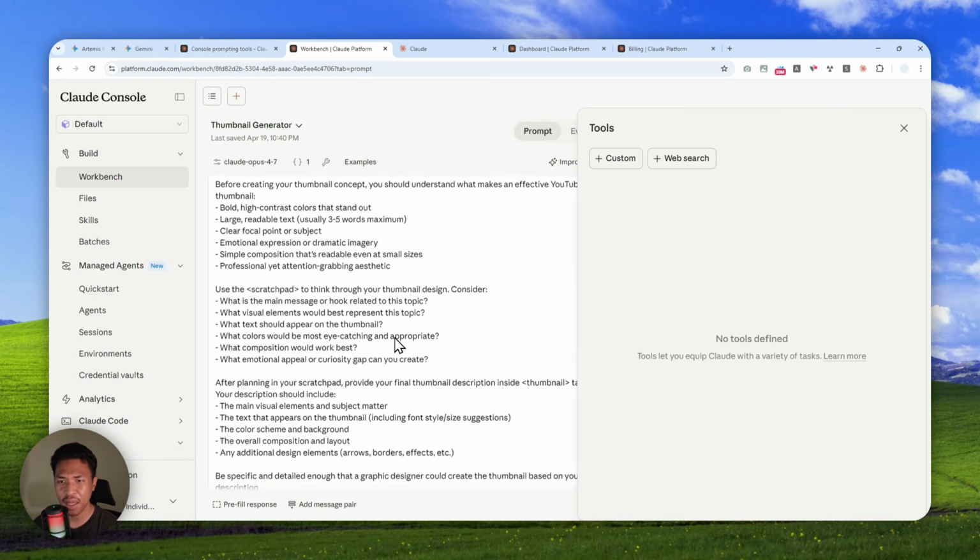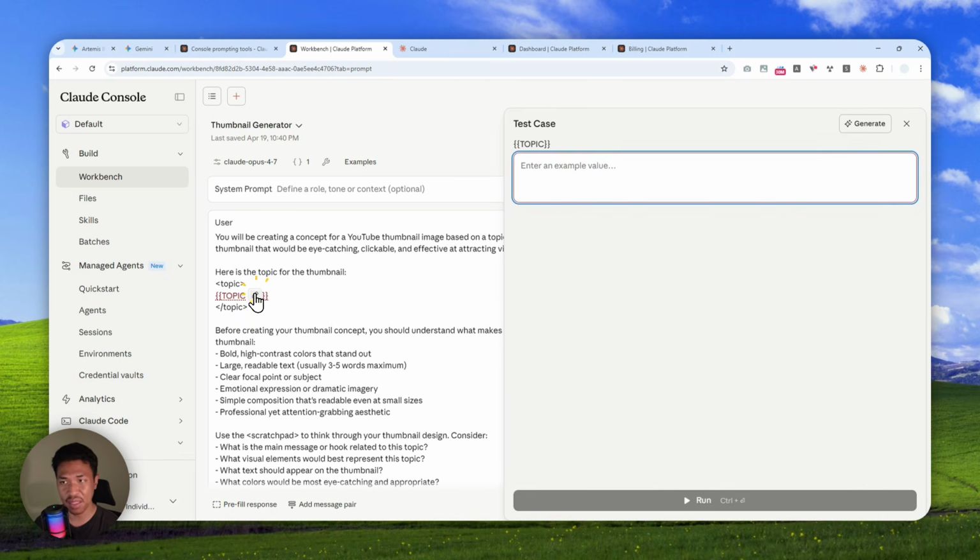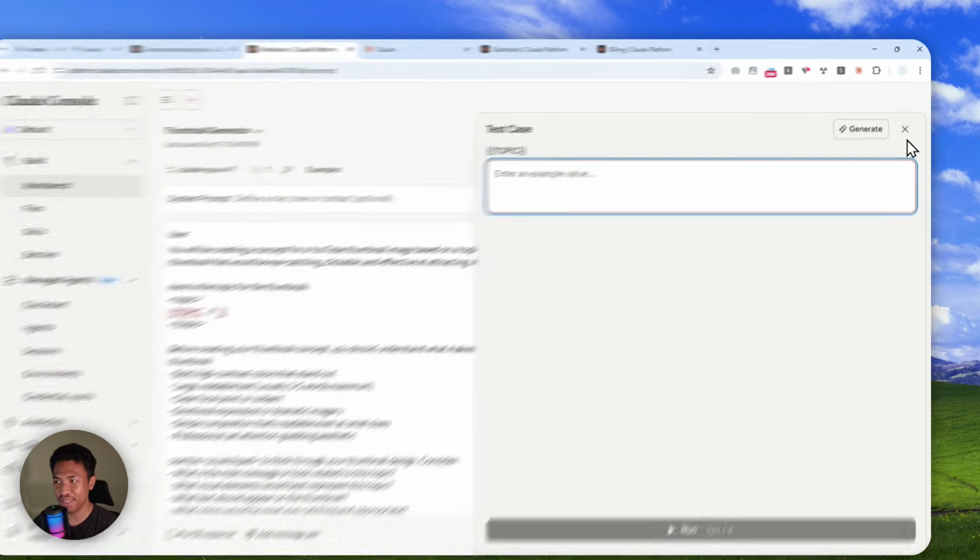You can also change the variable. Yeah, there are many things that you can do, and I'm not going to talk too much about it. And I think if you're a developer, you will know exactly how to use this tool.